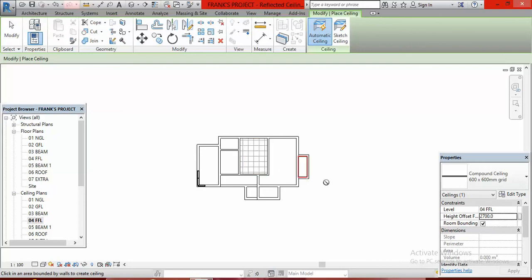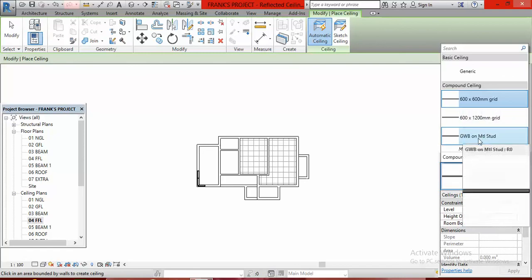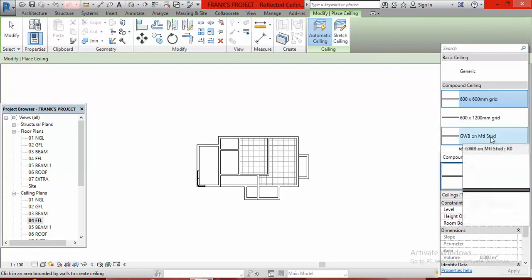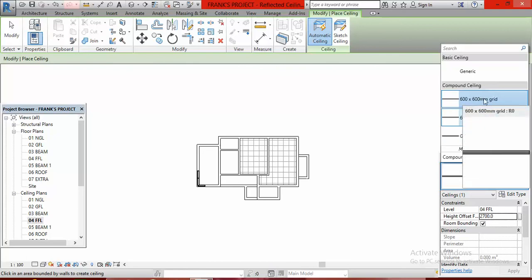When I come here, I click here. You can see my 600 by 600 millimeters grid ceiling already appearing there. Then if I click here again, you can see my 600 by 600. Just in case you want to see how the 600 by 1200 millimeters grid looks like, let me go to the type selector and select it and show you. You can also select this one, GWB, on material stored. So we have 3 different types you can select from here. So I have already used 600 by 600 millimeters grid.